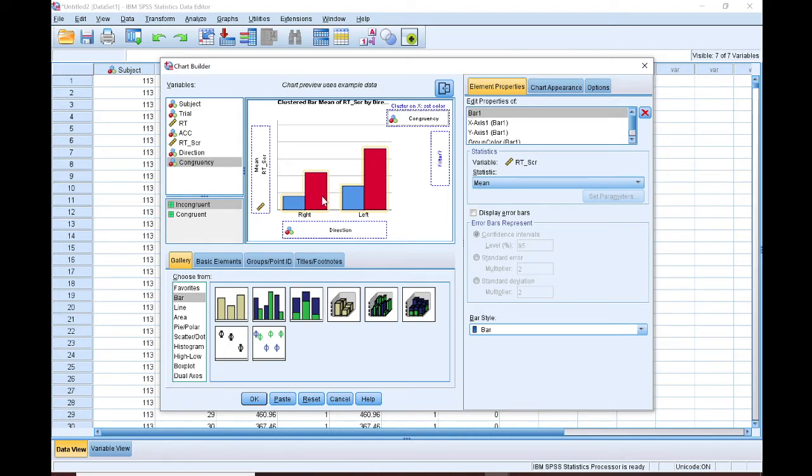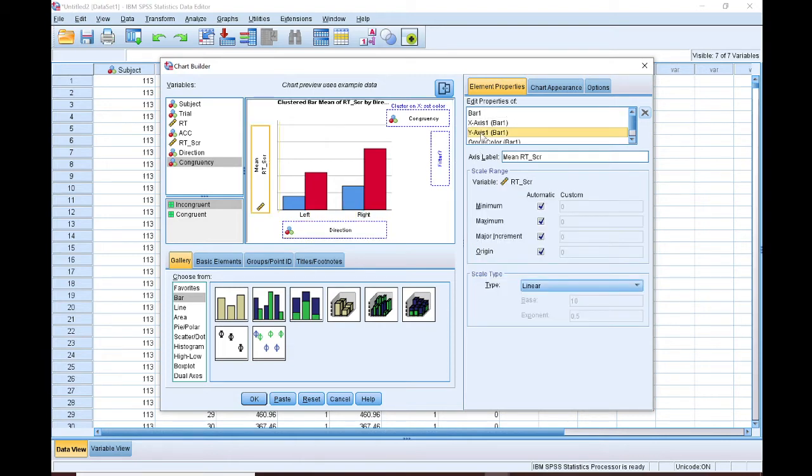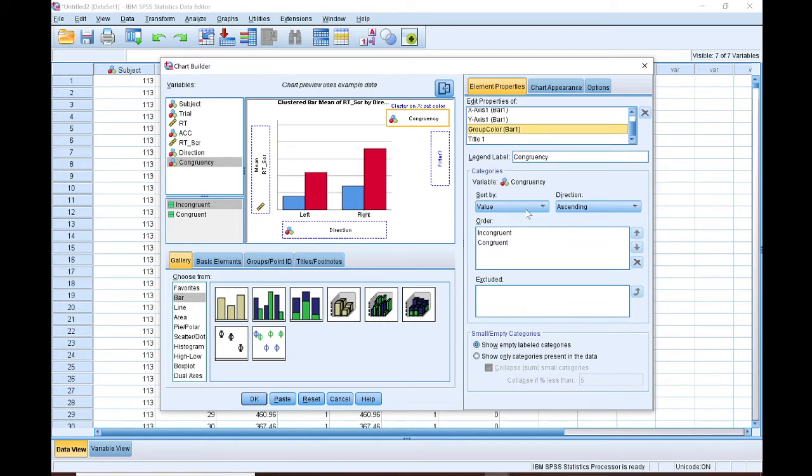One thing that I don't like is that the right is on the left and the left is on the right. So let's click on this x-axis 1. And we can see down here we have an option for order. Let's put right down 1. And then we'll have left and right like that. Also, I don't know if it's just my upbringing, but I associate red with incorrect and blue with correct. So I'm going to do it that way as well for the congruency.